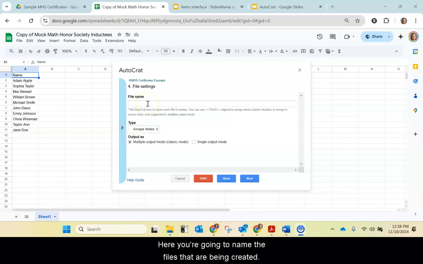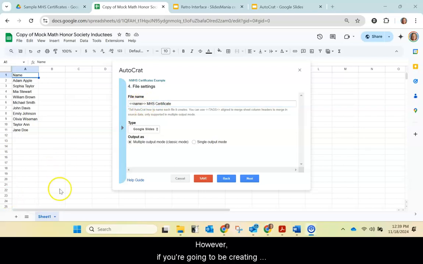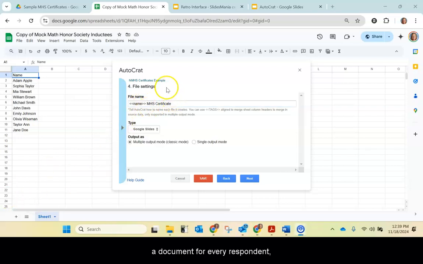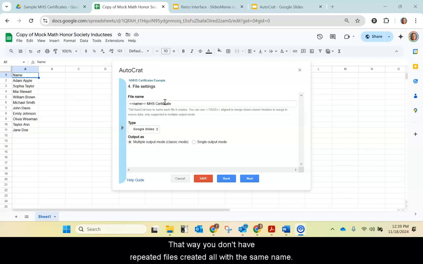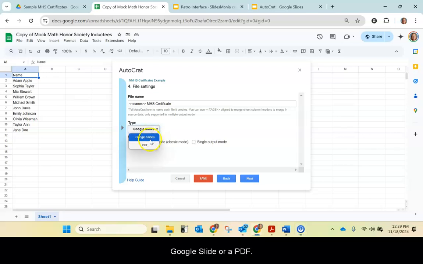Here you're going to name the files that are being created. If you want to just create one document and you're going to be printing these, just give it a simple name like this. However, if you're going to be creating a document for every respondent, you might want to put your tag in the name of the title. That way you don't have repeated files created all with the same name. You can also decide whether you want your output to be a Google slide or a PDF, and these options are showing up because my template was a slide. If my template was a doc, I would have that there instead.